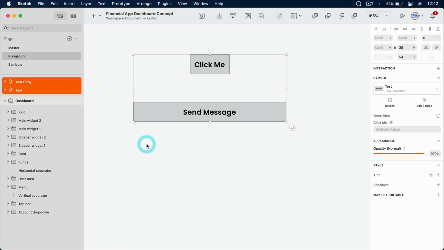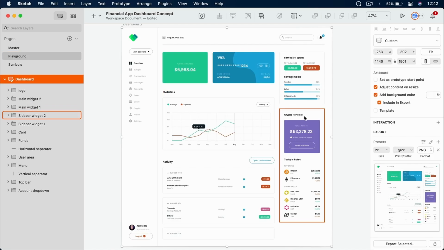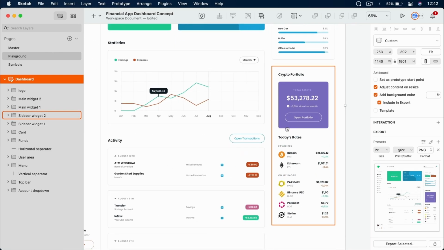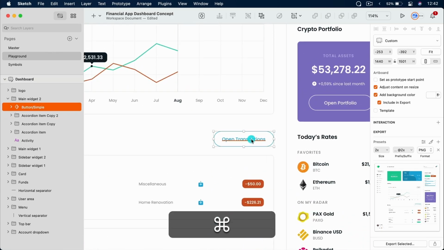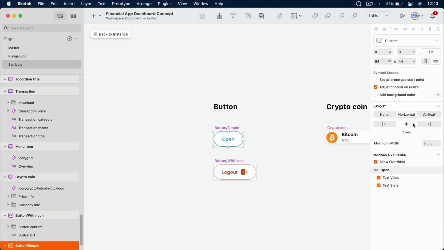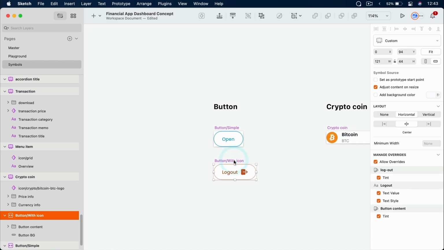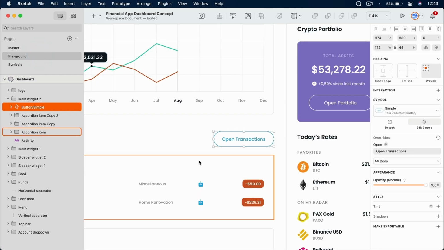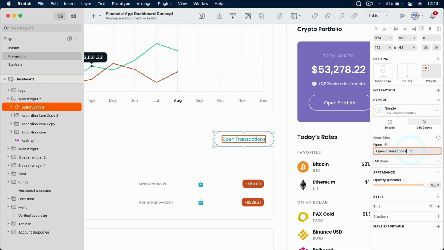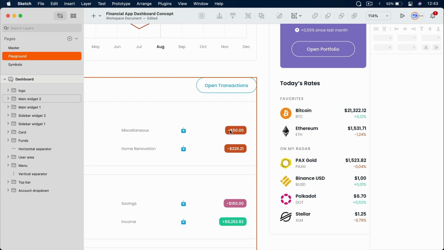Now, in my page here, I used this functionality in 2 places. I used it here on the buttons. All right, so this is a simple button, and if we take a look at the source here, we have a horizontal layout aligned to the center. On this button with icon, I also used it, same exact layout. So now I can change the text here, open transactions, and hello. Right, so as you can see, the button automatically changes.